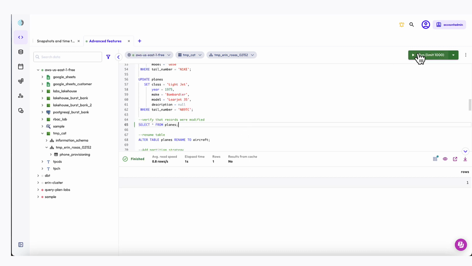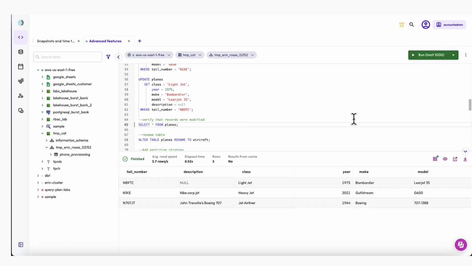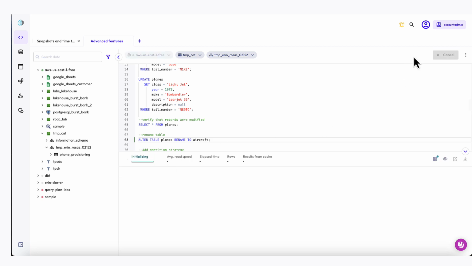Great. Now if I query my table again, I can see that everything's been changed. Okay, now let's move on to partition evolution. At this point, my table doesn't have any partitions, but I'll remedy that soon. First, however, I'm going to change the name of my table to aircraft so that I can add records for helicopters as well. So I'll use this alter table command right here.